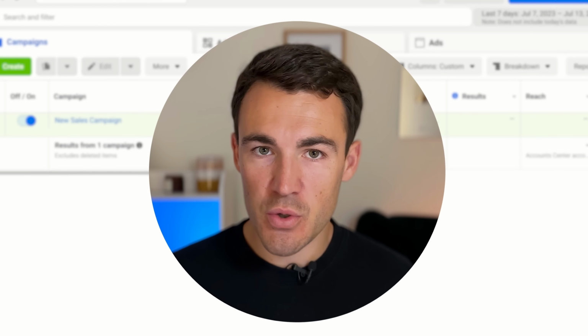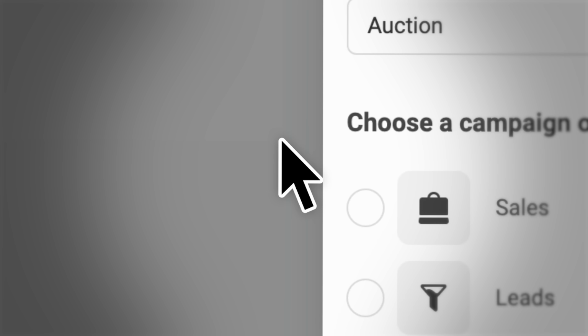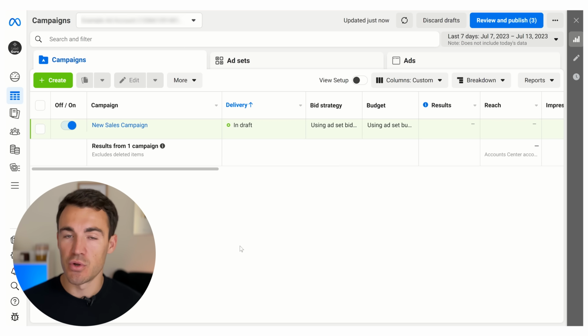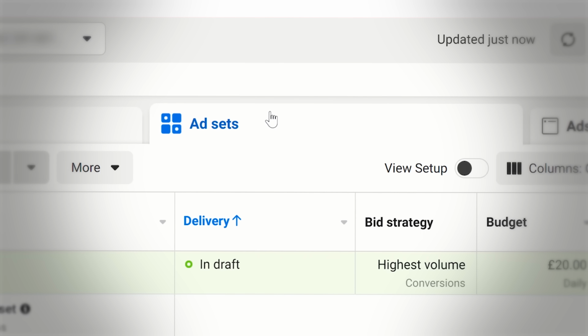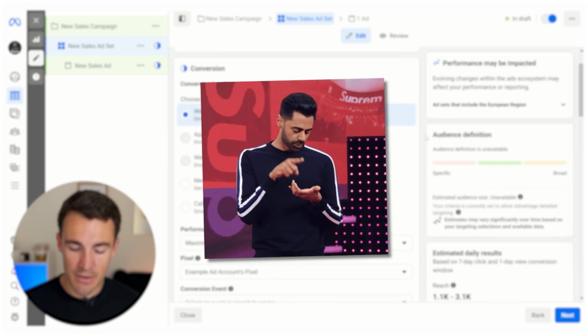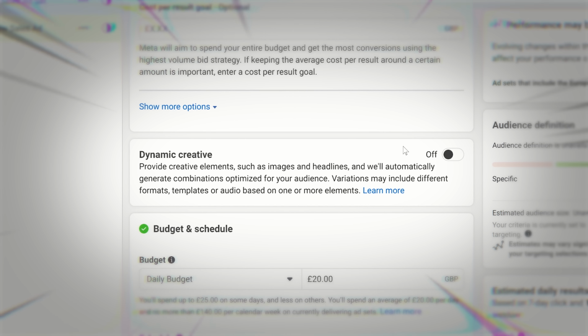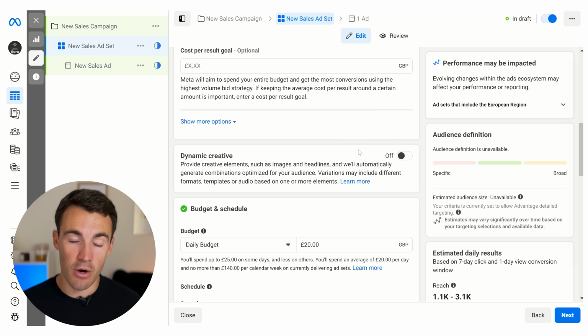Now, to demonstrate what I'm talking about, I'm in an example Facebook ad account, and I've just created a quick dummy sales campaign that I'm going to use to demonstrate this. You could use this with other campaign types as well, like a leads campaign, for example. But what I'm going to do is jump into the ad set level, and then I'm going to go ahead and click edit. And then I'm going to scroll down to this section here, which says dynamic creative. Now you can see the default for this is to turn it off. I've previously recommended that you don't use it, but I'm going to go ahead and turn it on.